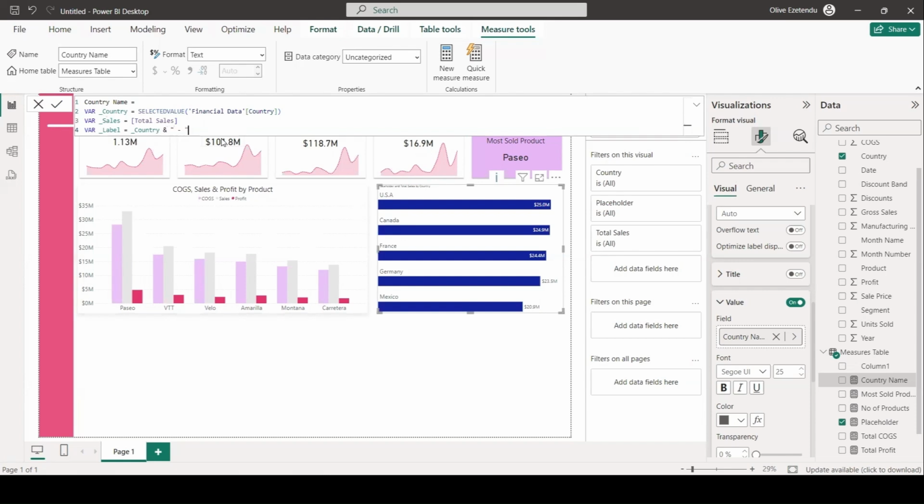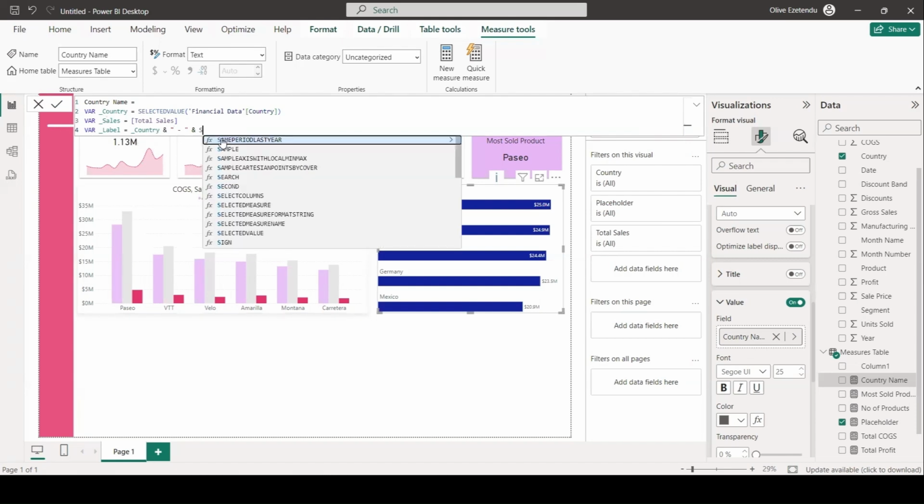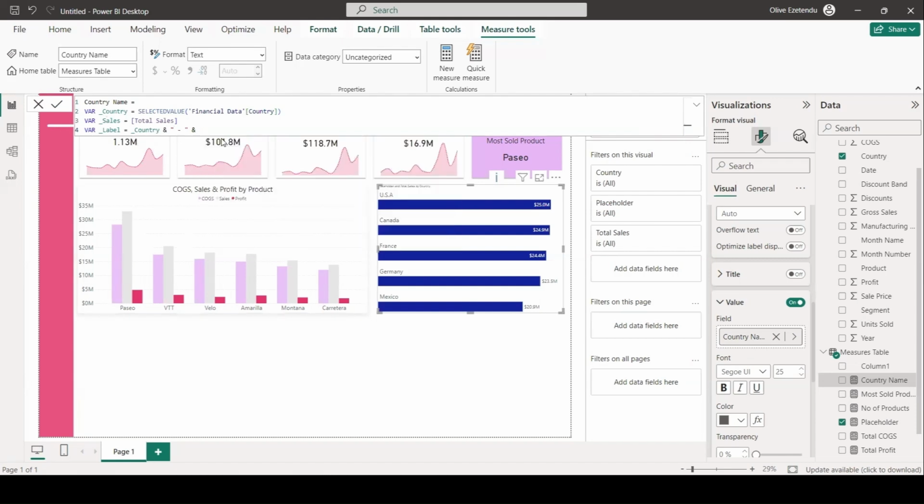Okay. So when we get USA, we'll have this little dash mark here, and then we're going to get like $25 million. And lastly, we're going to get the sales, which is our total sales. And that's about it. So lastly, we'll just return the label, which is.